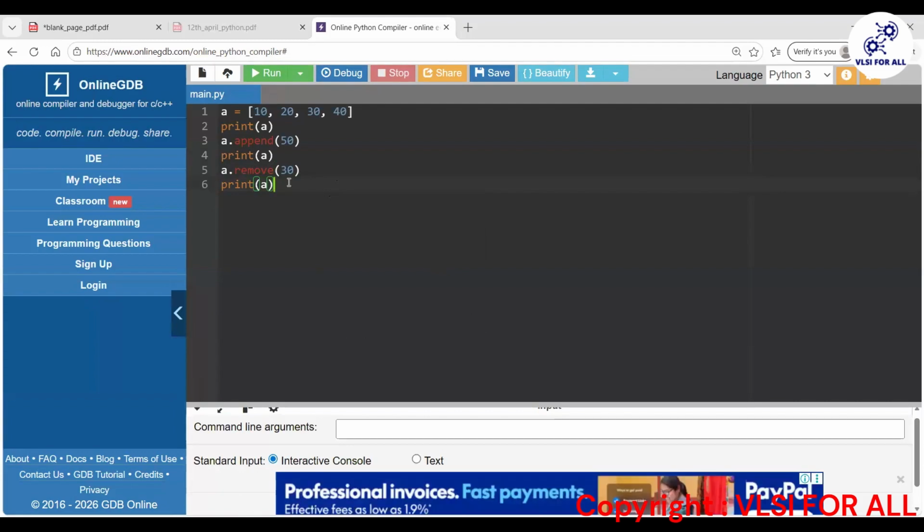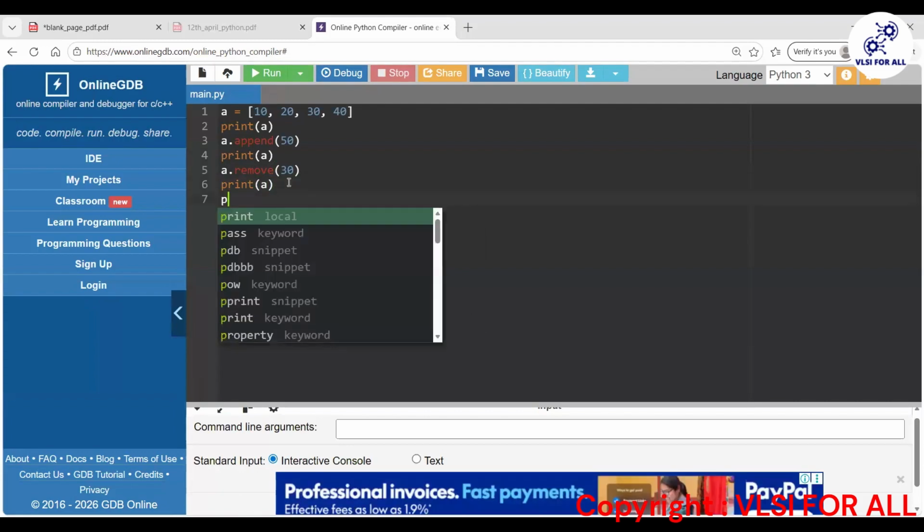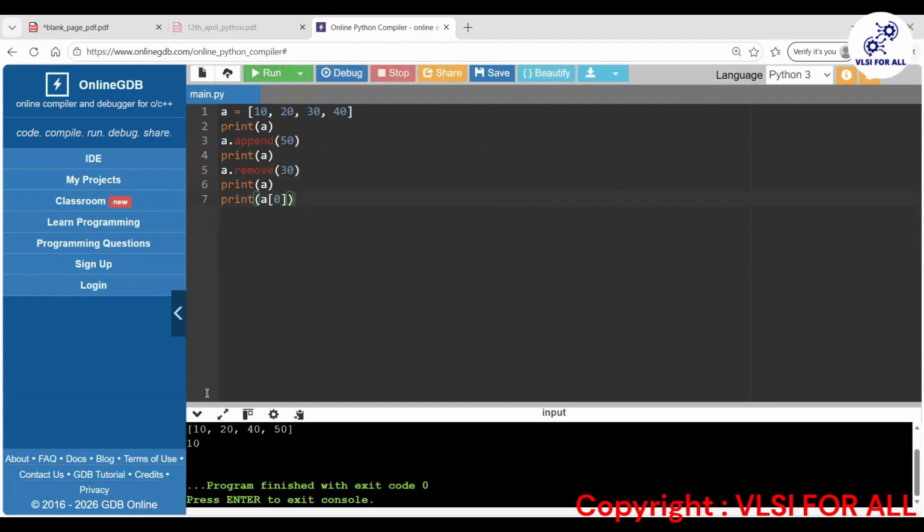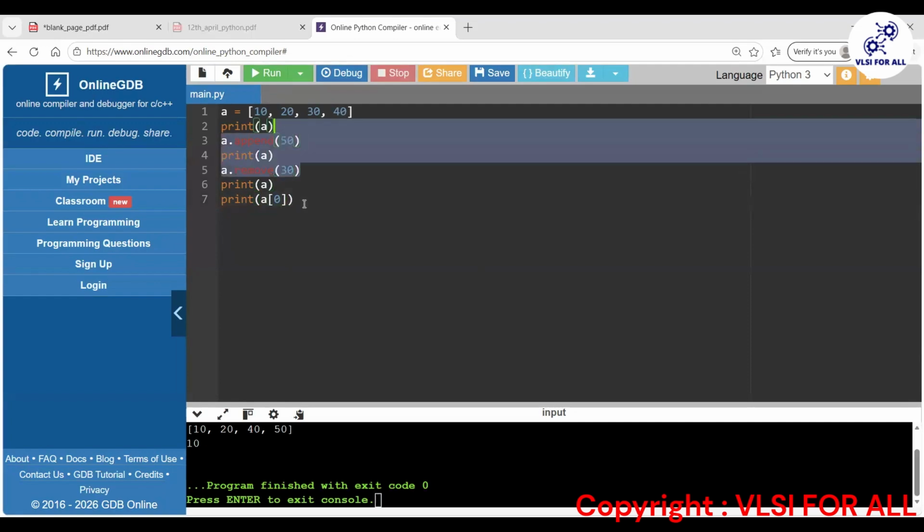Now if I want to print A of 0, what will it print? It will give me 10. Now, let me remove this function.